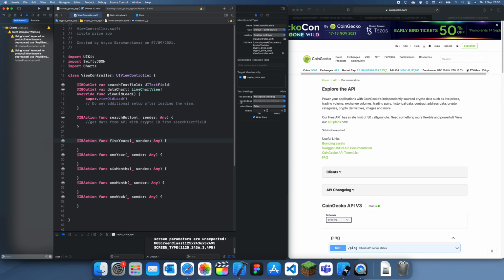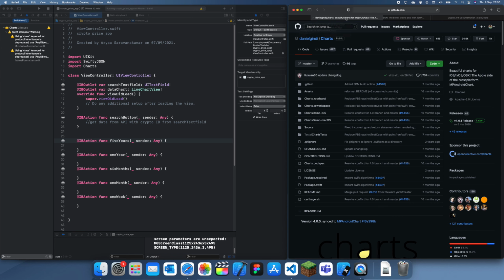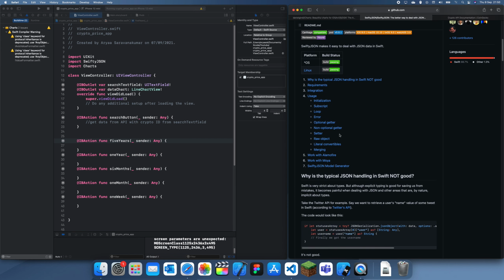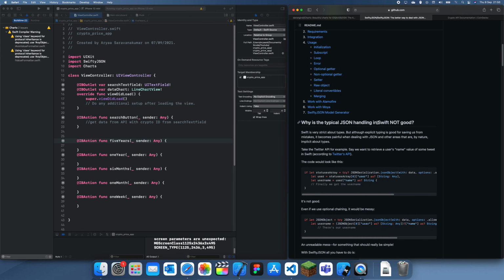So in this part I'm going to be getting the data from our crypto API, and I'm going to be passing it using SwiftyJSON, and yeah, I'll just be doing this. So let me just show you guys what we can do. What we're going to do is, first I will just get the data.